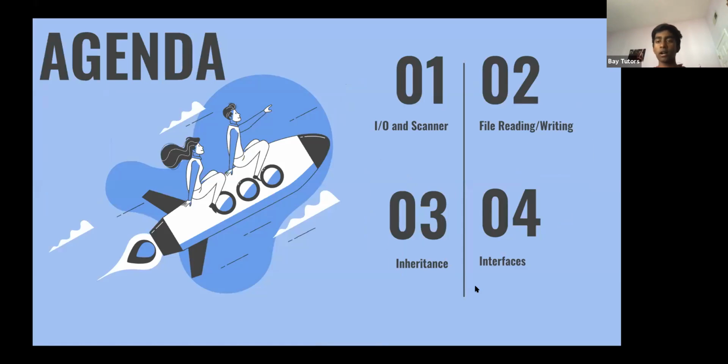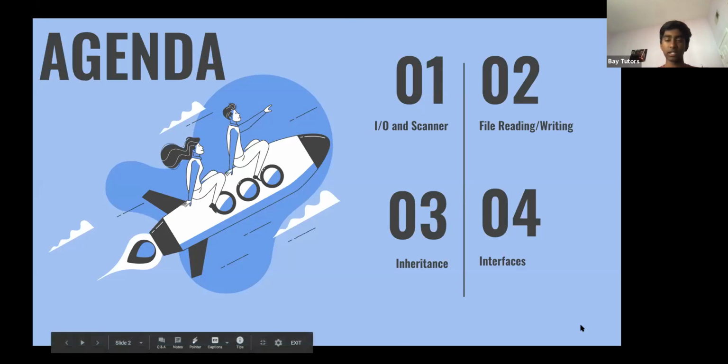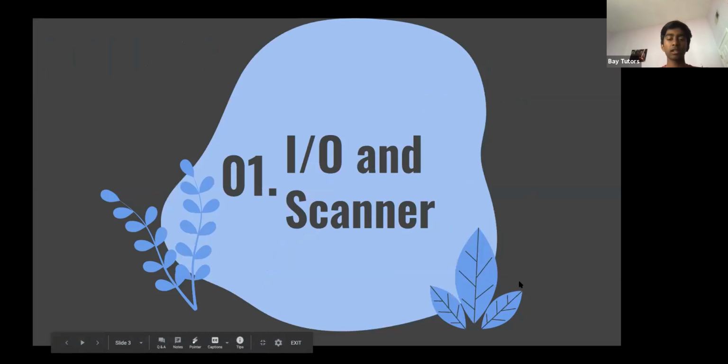So today, we're going to start off with simple I/O, input-output in Java, and cover the Scanner class. Then we'll be moving on to file reading and writing in Java, and then we'll be covering some inheritance in Java, and then completing with interfaces in Java. Today's lesson is going to be quite lengthy, so just stay in there as we'll be covering the lesson right now. So the first thing we'll be talking about today is simple I/O and Scanner in Java.